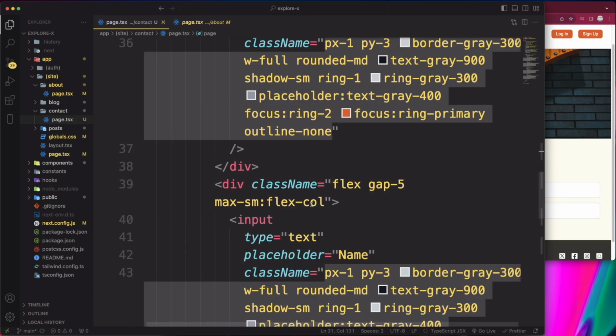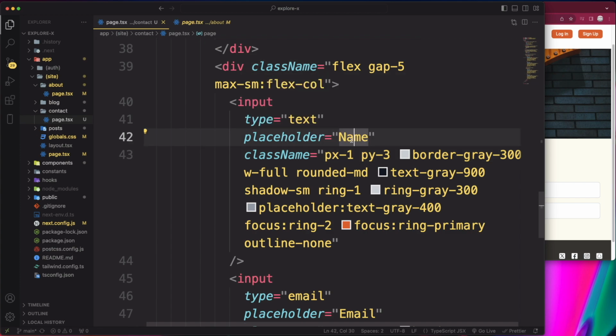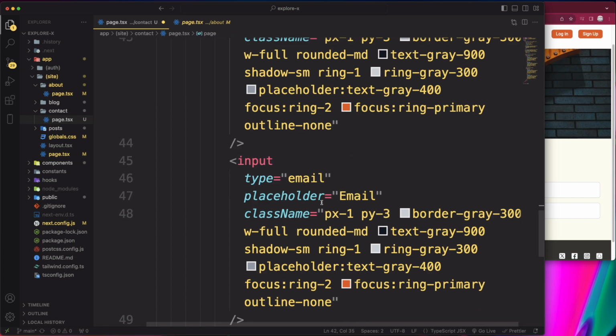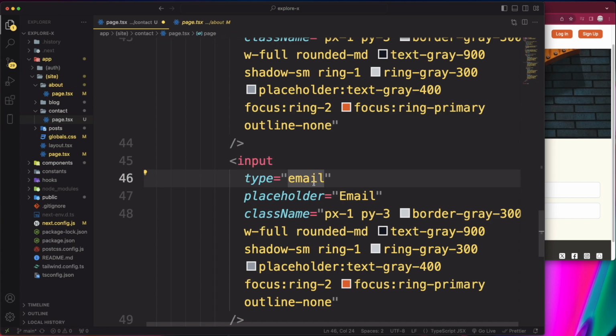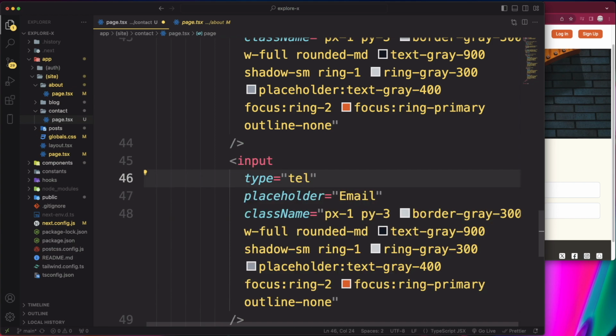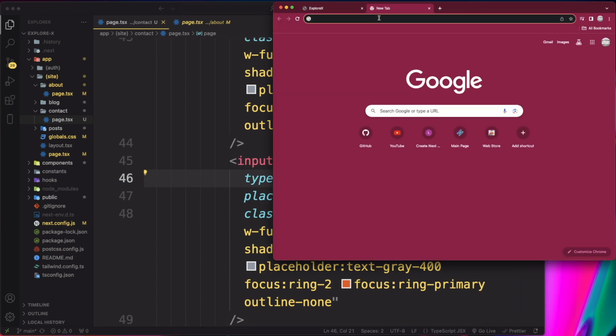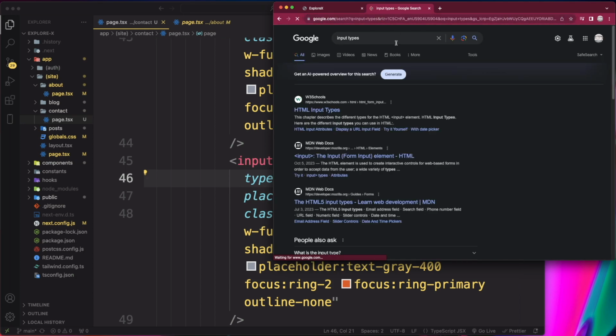Nice. All right, so let's head down to this one, and this next one is going to be subject. I'm gonna do subject like that, type text, and then this one here is going to be a phone number. I guess we could just do type. Wait, can I do like type tel? I never actually. Let's see. Input types. Let's actually look this up together. Just want to make sure.